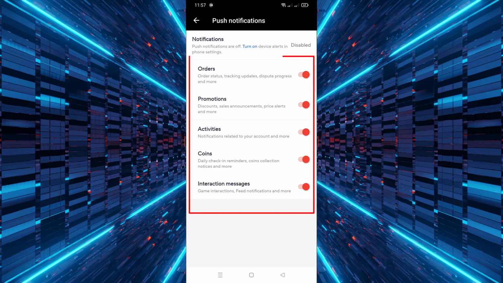Now, you'll see different categories like Orders, Promotions, Activities, Coins, and Interaction messages. Simply switch off the toggle for any category you no longer want to receive push notifications from. Once done, you can exit the settings, and your preferences will be saved automatically.